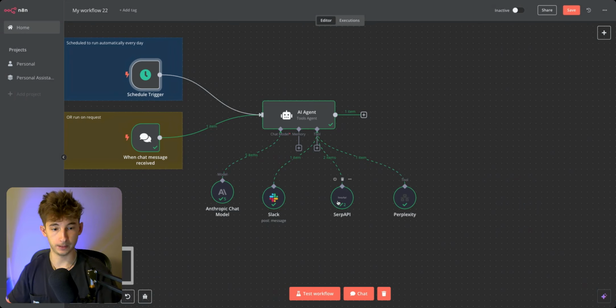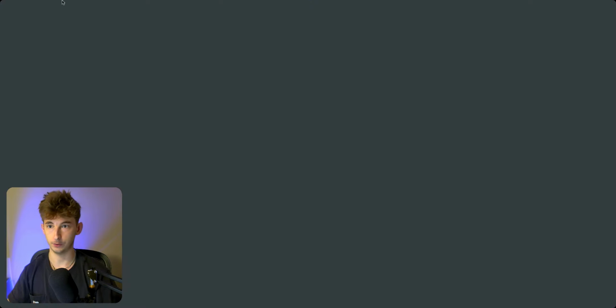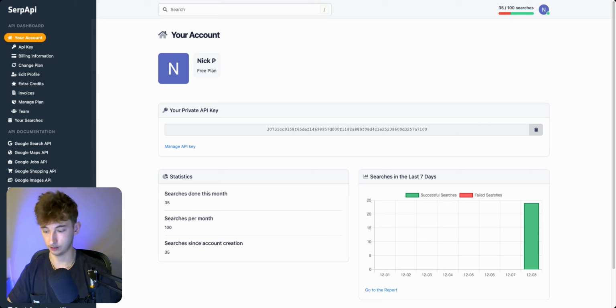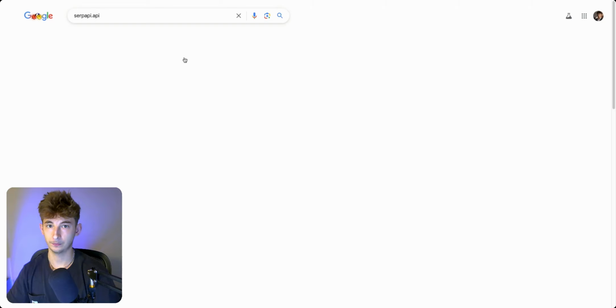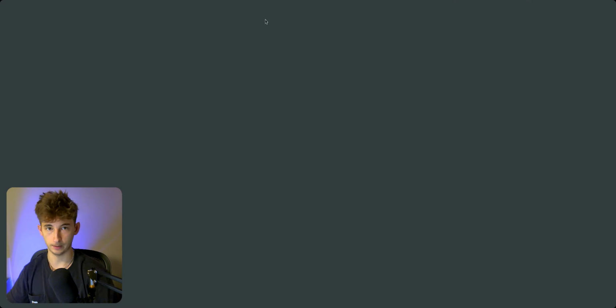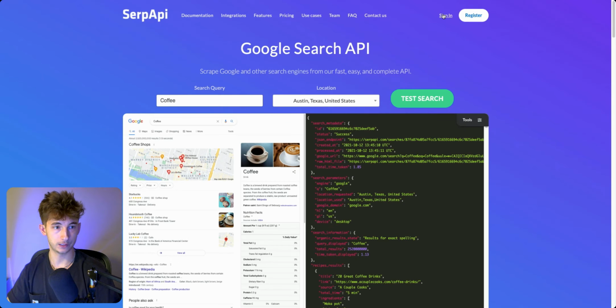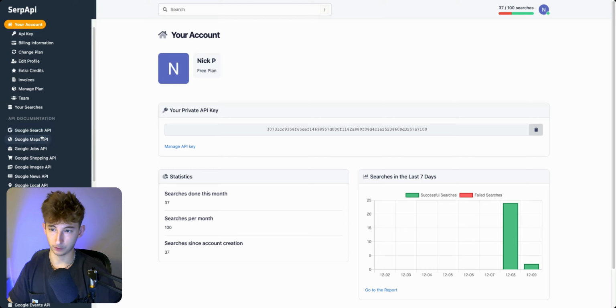For the SERP API, all we have to do is hook up our API key. Now, what you want to do is create an account on SERP API. Let me just search it on Google regularly. So you'll see here that we have SERP API, Google Search API is what it says. So I'm going to sign in. I already have an account, but you can sign up below. And we'll be using the Google Search API.